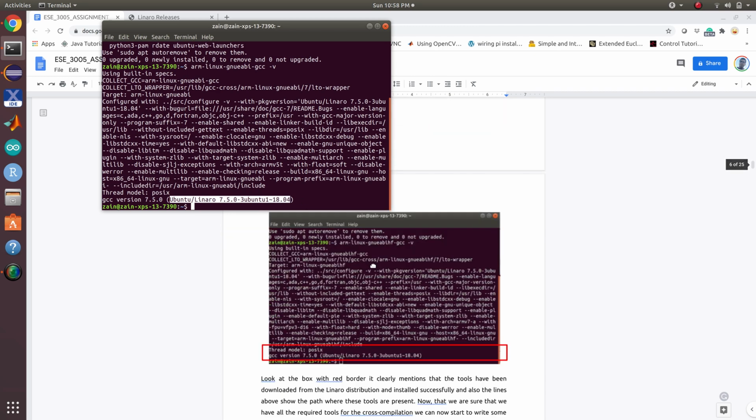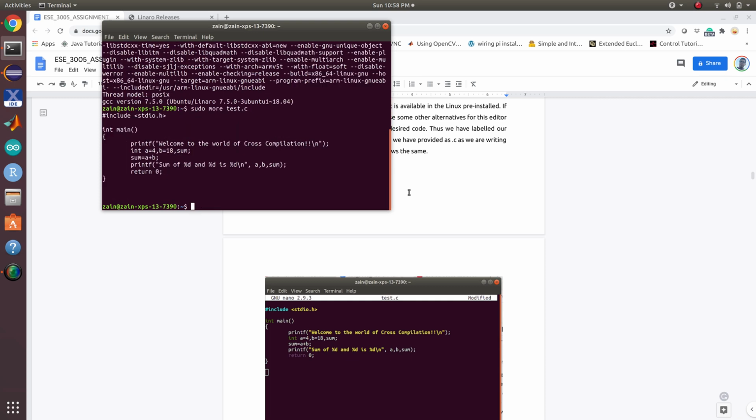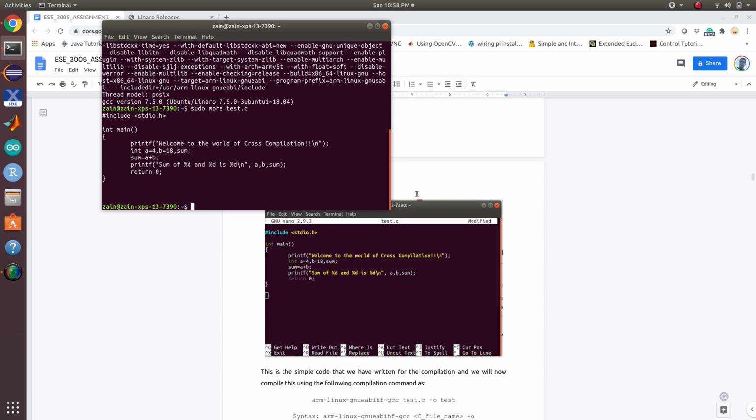After this installation, you can start writing your C code. I have already written the C code. If I do sudo more test.c, you can see this is the C code that we are going to run. You can write this using any nano editor or Vim or VI editor, but just make sure that your file name has the appropriate extension. In this code, we print a statement, then compute the sum of two numbers, and then exit from the program. So that is what has been done.